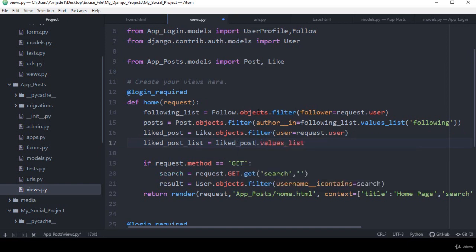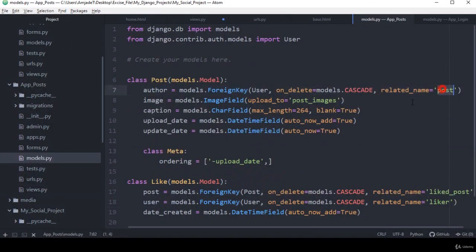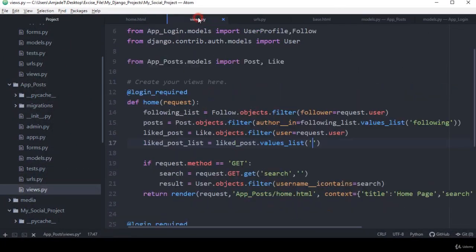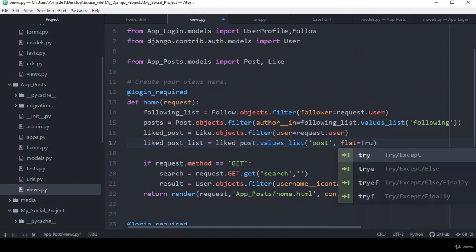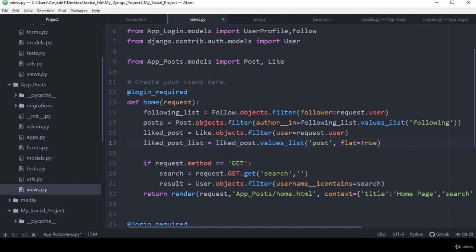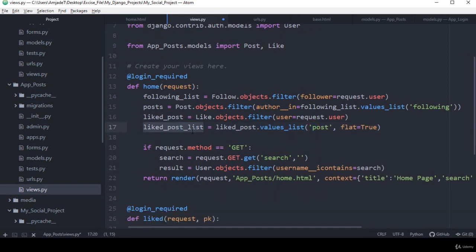So now I name it values_list. With this values_list I want to show all the posts, that means all the posts by this author, right? So now I add the relation name as post, and also I make flat equal to True. Perfect. So here I take all the values_list data and store it in this variable as liked_post_data. Now with this liked post list we get which user actually liked which post, right?